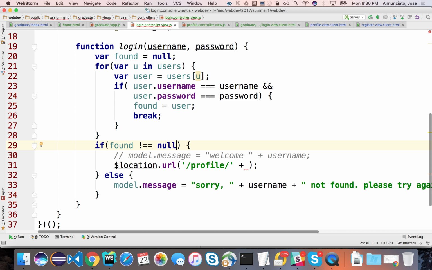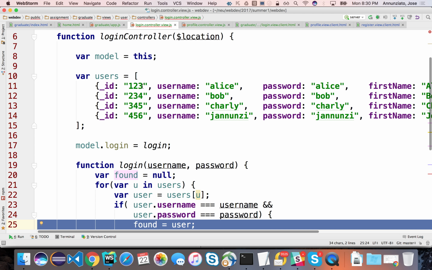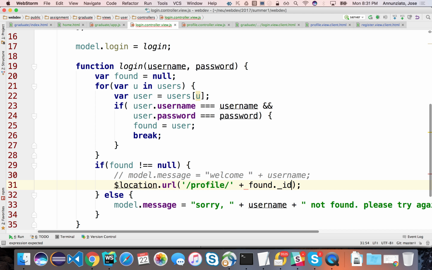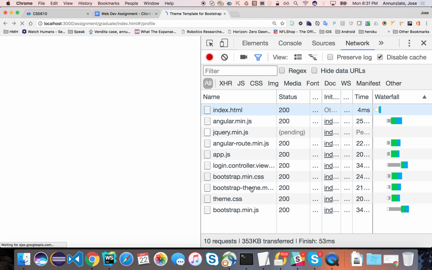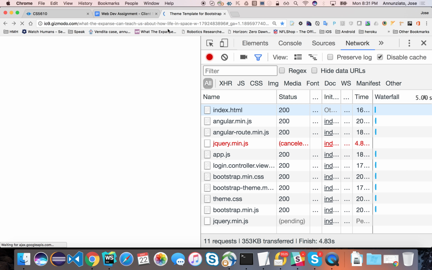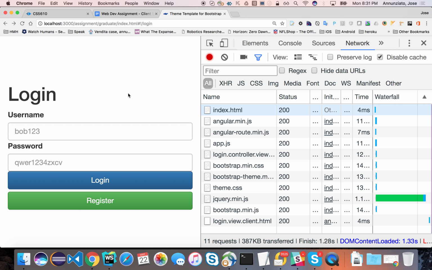Okay, so if it's not null, that means that it must be equal to some object, right? And part of that object has the ID. See that? So I could use that found dot underscore ID. Right? Has that ID. Right? So let's try that. Let's go back to the login page, and it's not loading. What's going on? Okay, login. There we go.